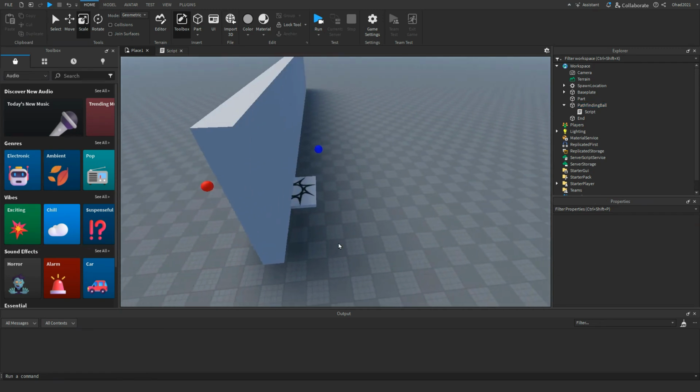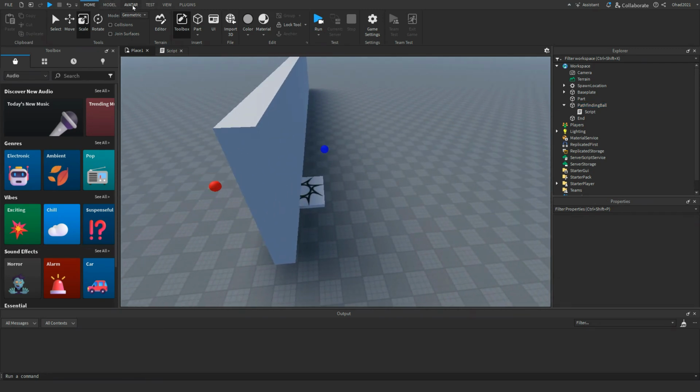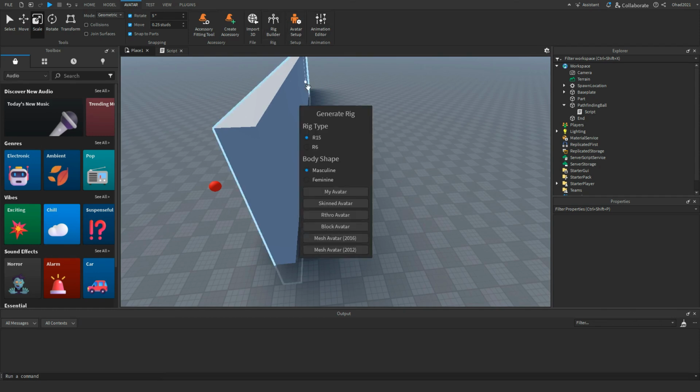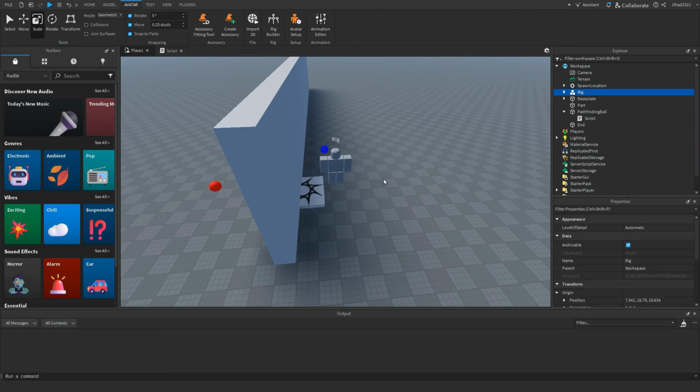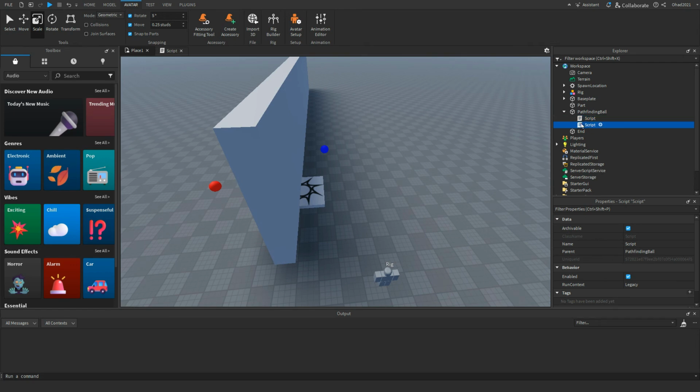I'll show you how to do it with the NPC too. So you can go to Avatar, go to Rig Builder, and you can go to whatever NPC you want. I'm just gonna use an R6 and a block avatar. You can actually copy the pathfinding script from the ball and put it in the NPC. You can just name it AI.